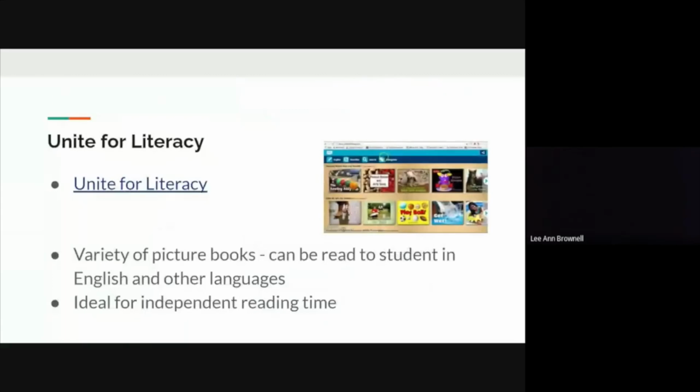All right. So now we've got this fantastic website, Unite for Literacy. This is a phenomenal resource, and it's free, I should add. A phenomenal resource, especially for our new language learners and younger audience, maybe. So it has a variety of picture books that can be read to the students in English and other languages. So they are dual language books.